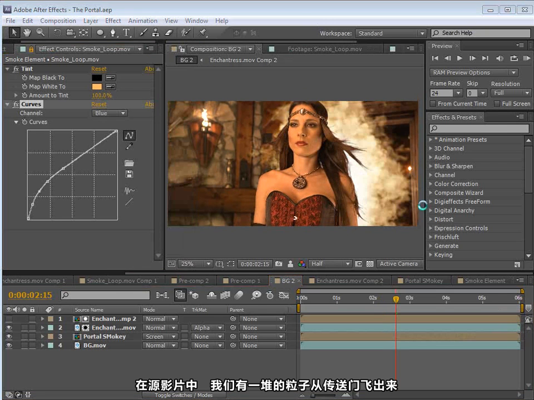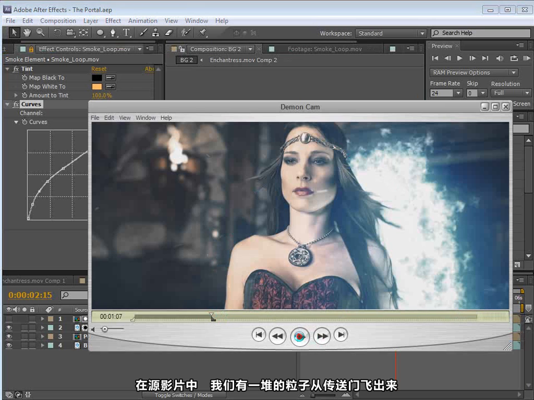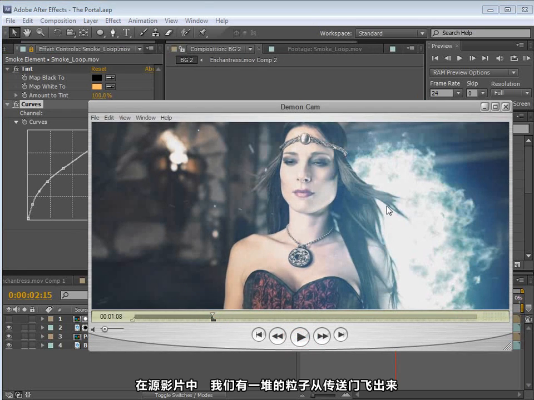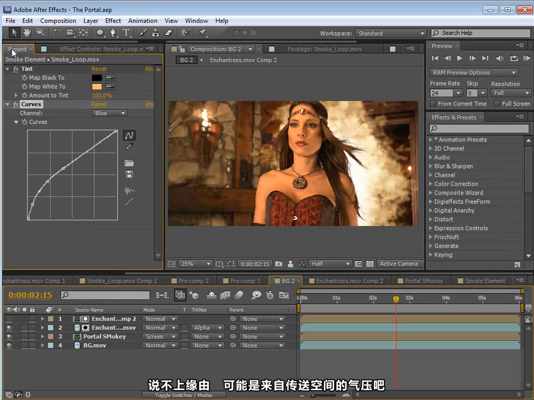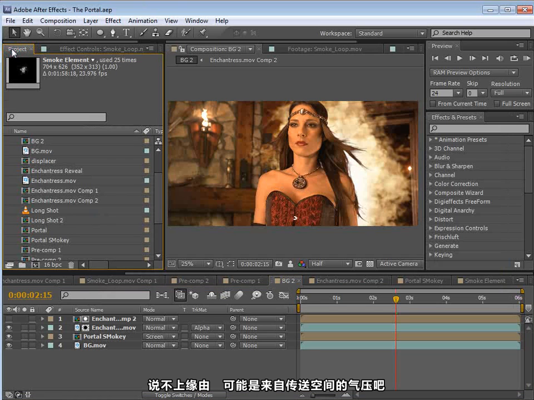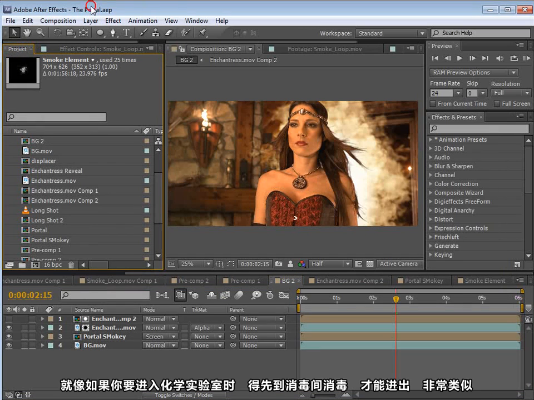Now, in the original clip, we have a bunch of particles flying out of this portal, and I have no idea why. It's just the air compression from the intermediate room. It's like when you go into a chemical lab and they have to clean you off before you can go in or go out. It's very similar to that.